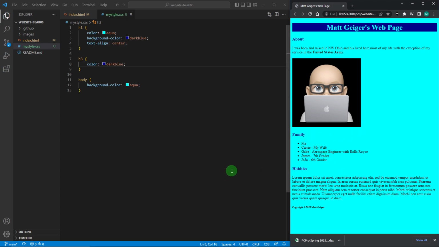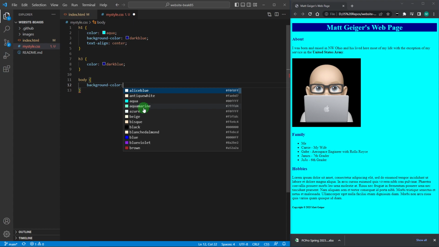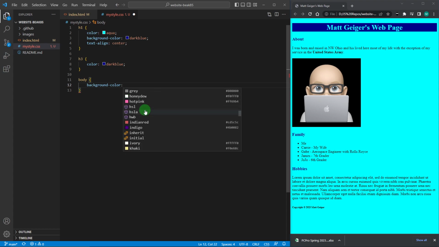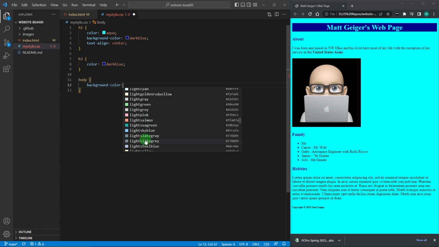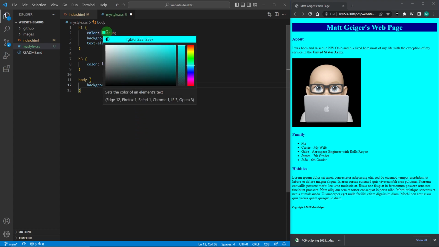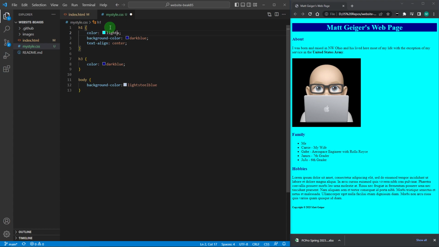I don't know. I'm not a designer. I'm a coder. And if you're watching this, you're probably a coder, not a designer, but that doesn't mean you can't think about these things. In fact, maybe there's a color that's lighter. Aquamarine's even lighter. Light sky blue's even lighter. Light steel blue's even lighter yet. Let's go with light steel blue. Change this to light steel blue. Get a little bit more contrast.